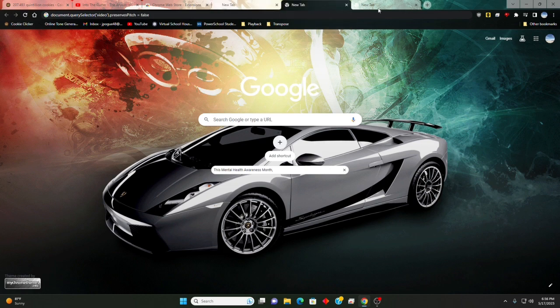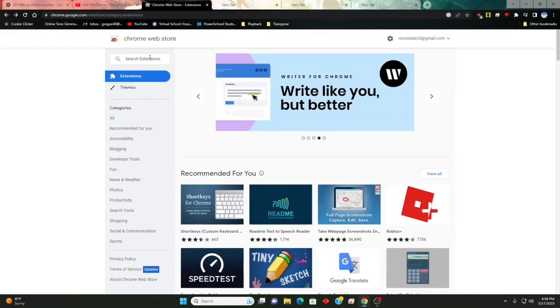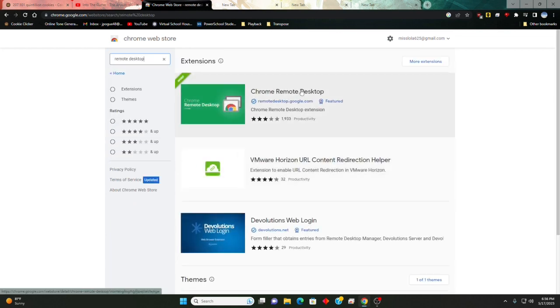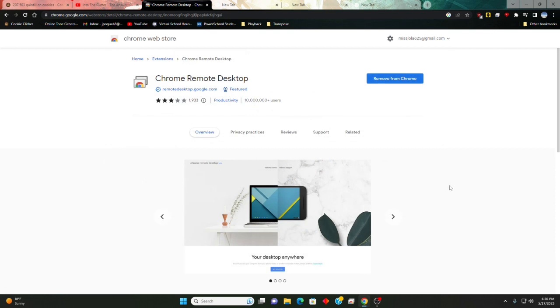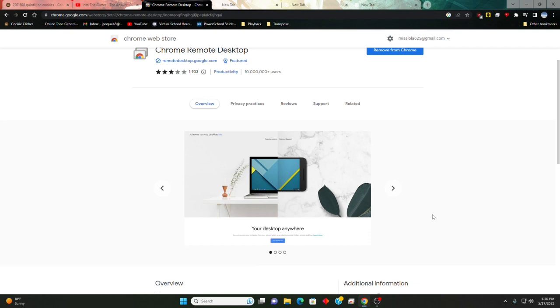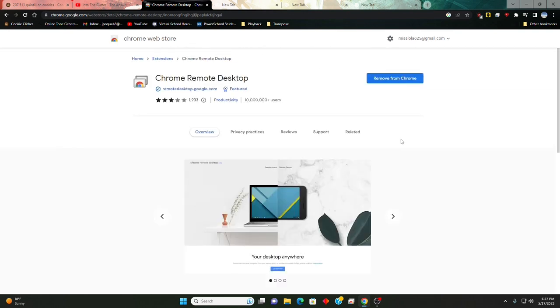Once you've got the code in, you will then go to the Chrome Web Store and search for remote desktop. I've already got it, but if you don't have it yet, it will say something like add extension right there. Simply go ahead and do so. It's free to do so, so add that.